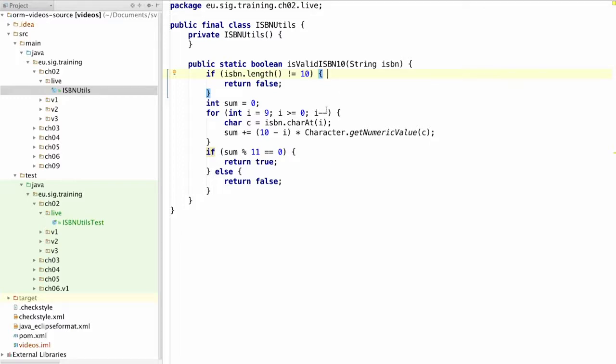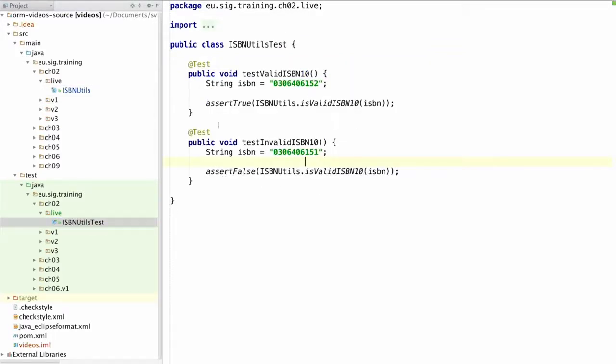So this is the existing code, a little bit simplified to make this exercise easier. What we have here is an ISBNUtils class, and there is one utility method called isValidISBN10. So this is our starting point. What we also have associated with this code is a unit test class. This is the class that tests the functionality of ISBNUtils. And you see here there are two methods. One is to test valid ISBN 10 numbers, and the second is to test invalid ISBN 10 numbers.